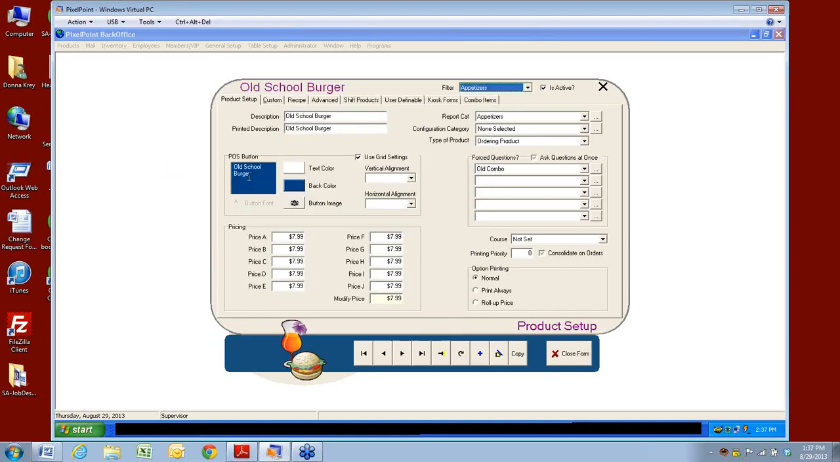Here we go. Okay, so Old School Burger has a question that we've called old combo. Whenever you order a burger, typically you're going to ask them how they want it done, and maybe what toppings they want. Or in my breakfast scenario, two-egg combo: how do you want your eggs done? What kind of protein meat choices are you going to have with it? What type of bread do you want? Do I have a choice of hash browns or cottage fries, etc.? All of those types of questions are what we call forced questions.